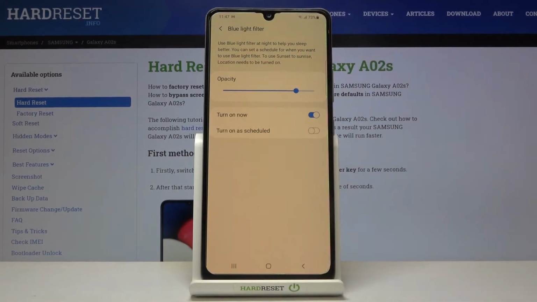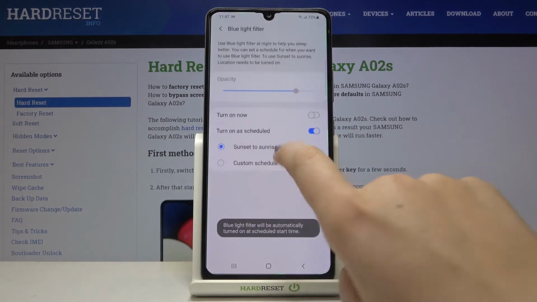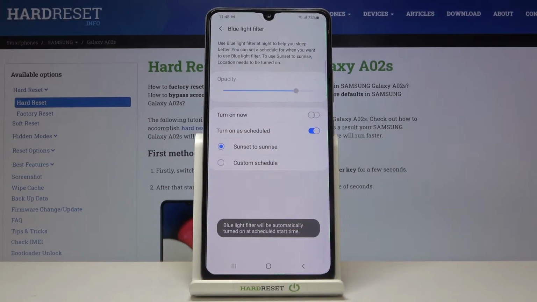So it's of course up to you how you want to set it. I think I will leave it like this, and under it we've got two options to choose from. We can turn it on right now, so here we've got this option applied and activated, so it means that the blue light filter will be always activated, or we can turn it on as scheduled. So after tapping on the switcher right here, we can choose if we'd like to automatically turn on this filter from sunset to sunrise, or we can custom the time.